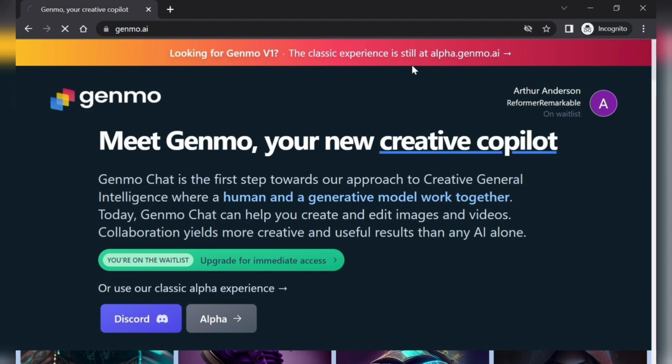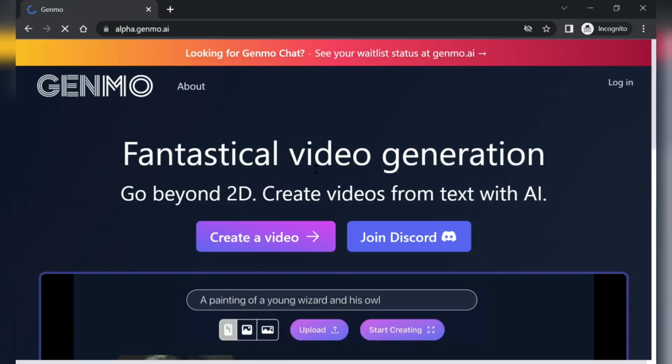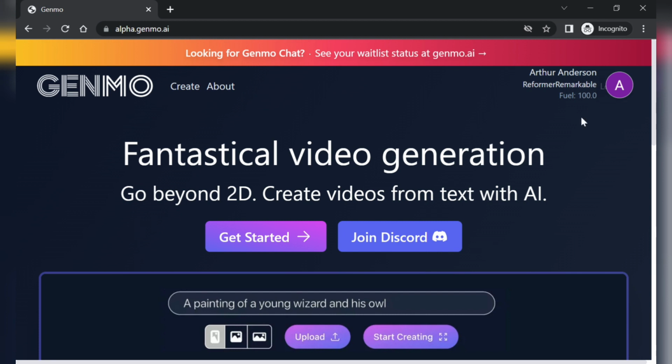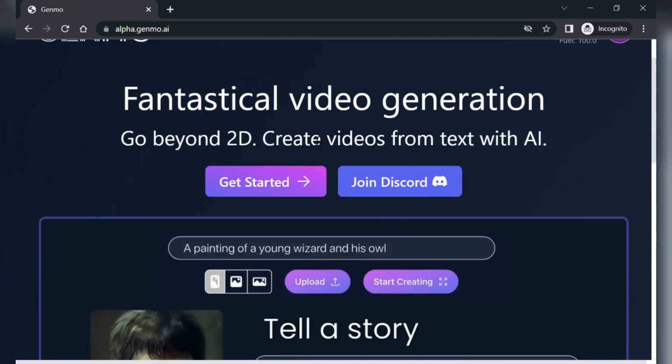Now what you're going to do is you're going to tap on that and it brings you to this page over here. Now on the right hand side, you will see that there is a word that says fuel and the value is 100. So these are the credits that are used when creating your images or generating your images. Right, so what we're going to do here is we're going to tap get started.